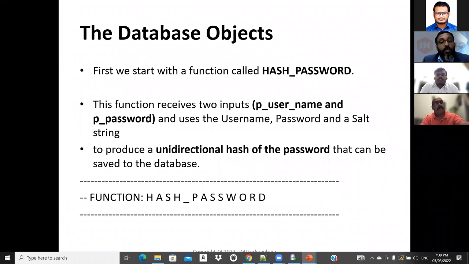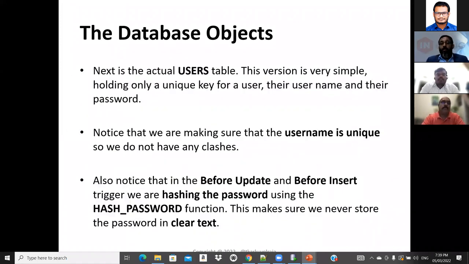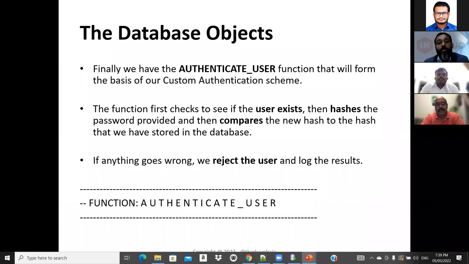Fine. So we have created the hash password function and the user table. We have created a record sequence, we have created record triggers, and we have created an important function which returns a Boolean to check whether this user is a valid user or not. So we have created these many objects.